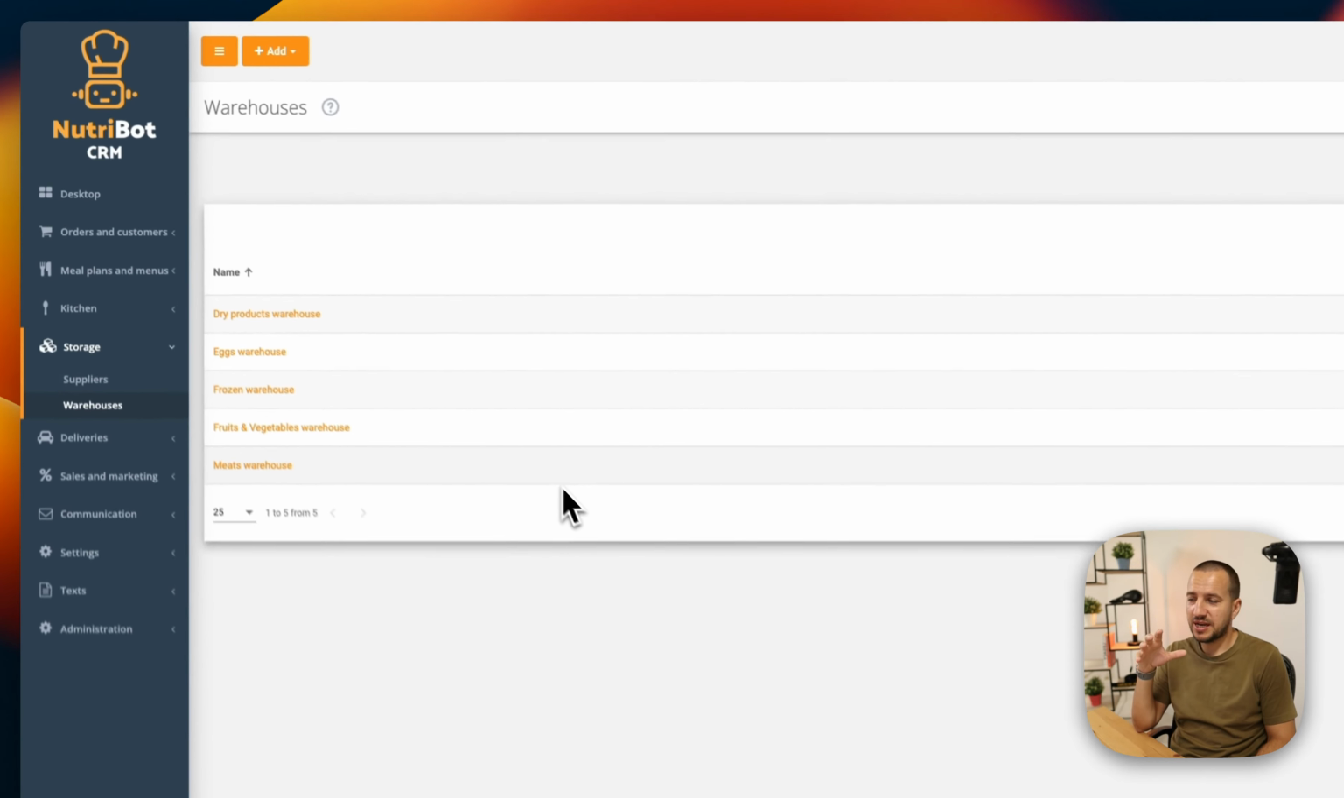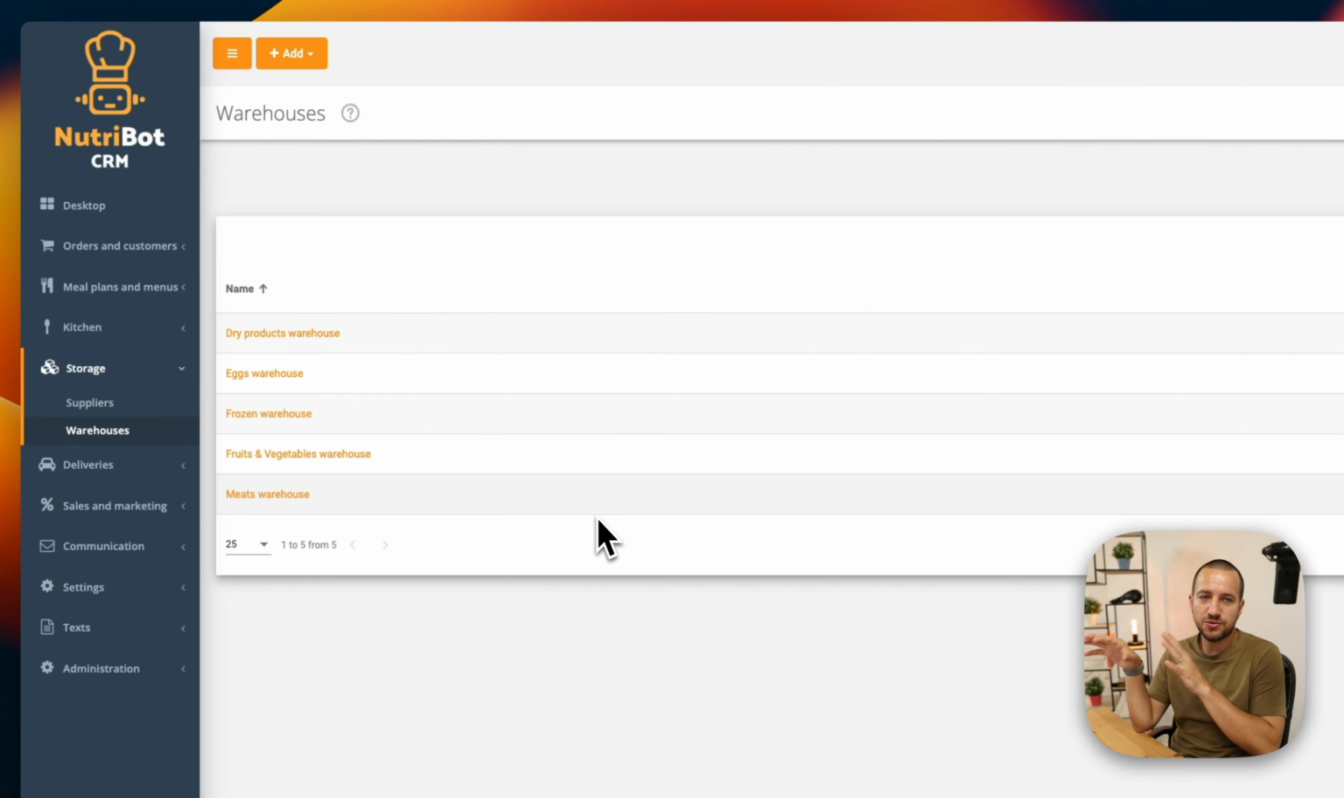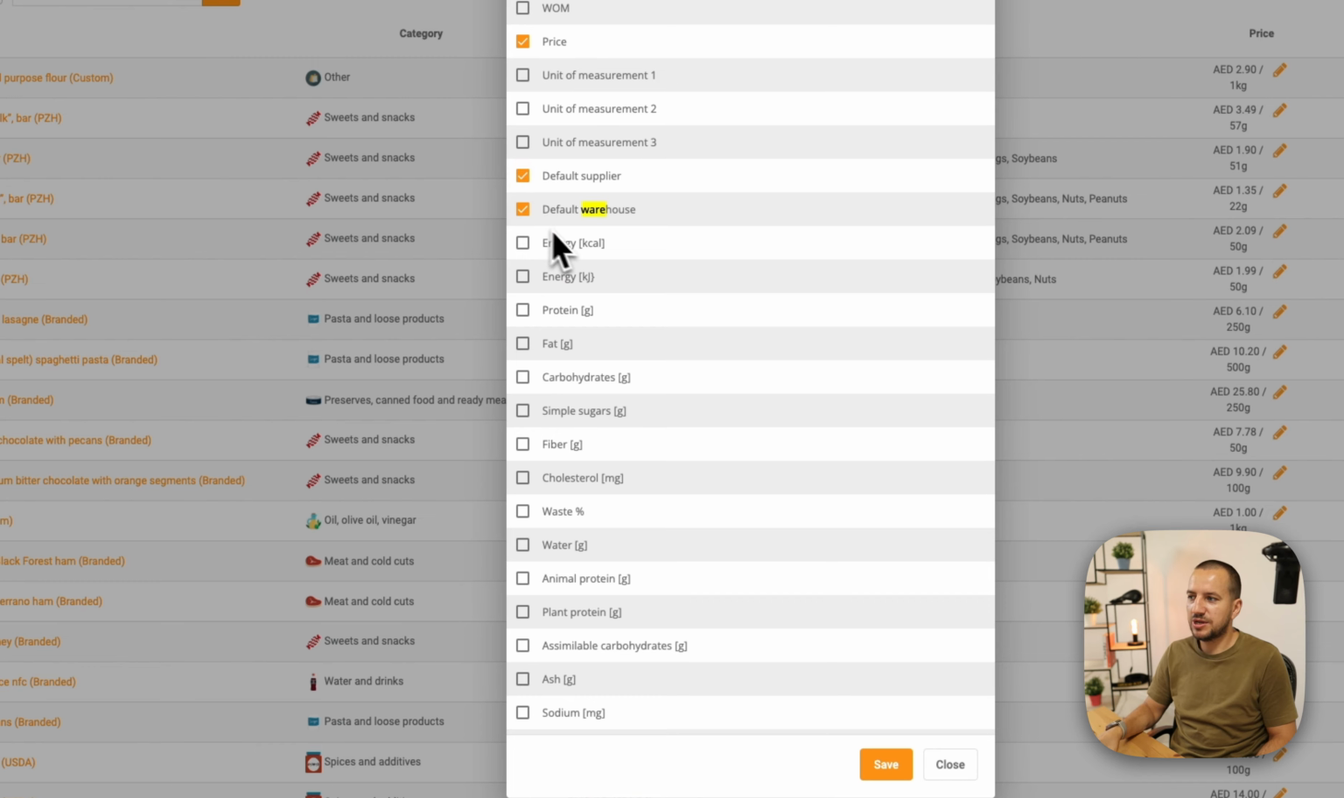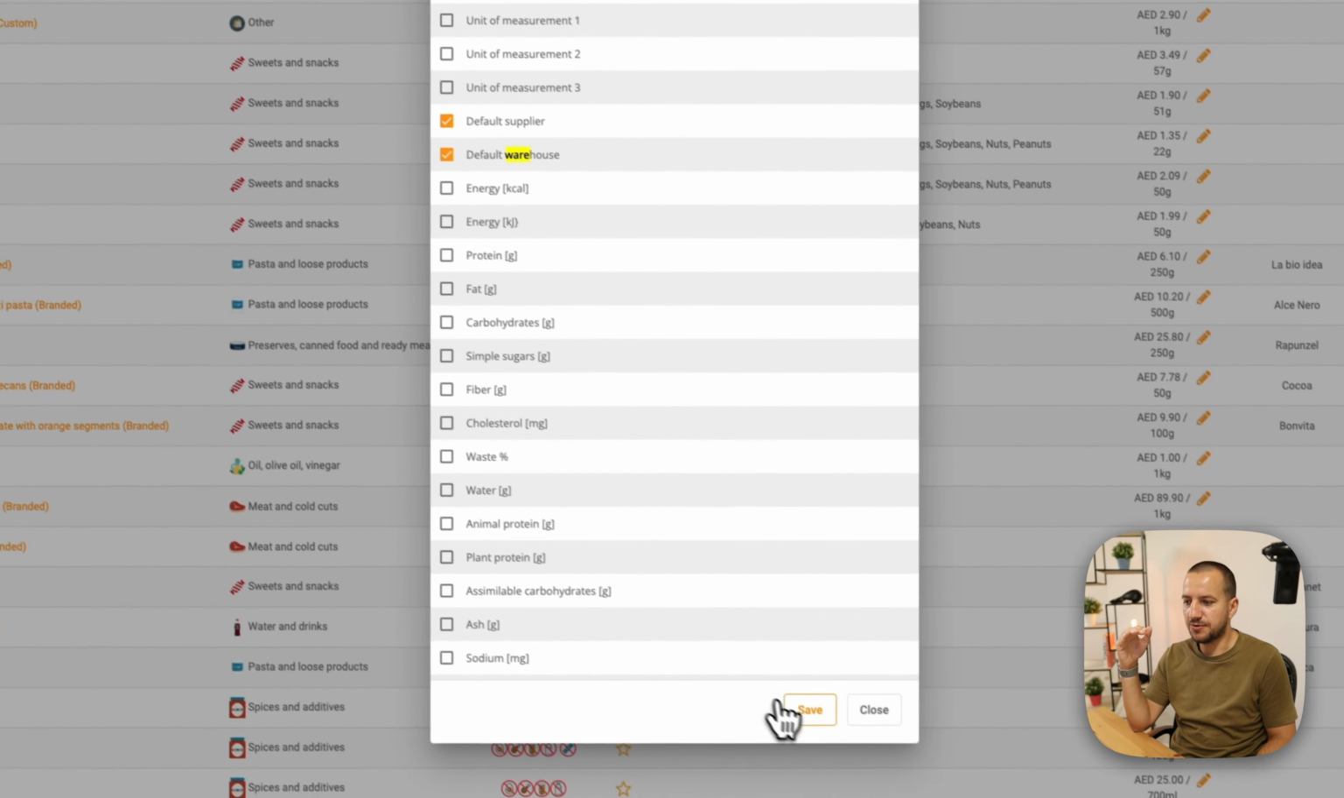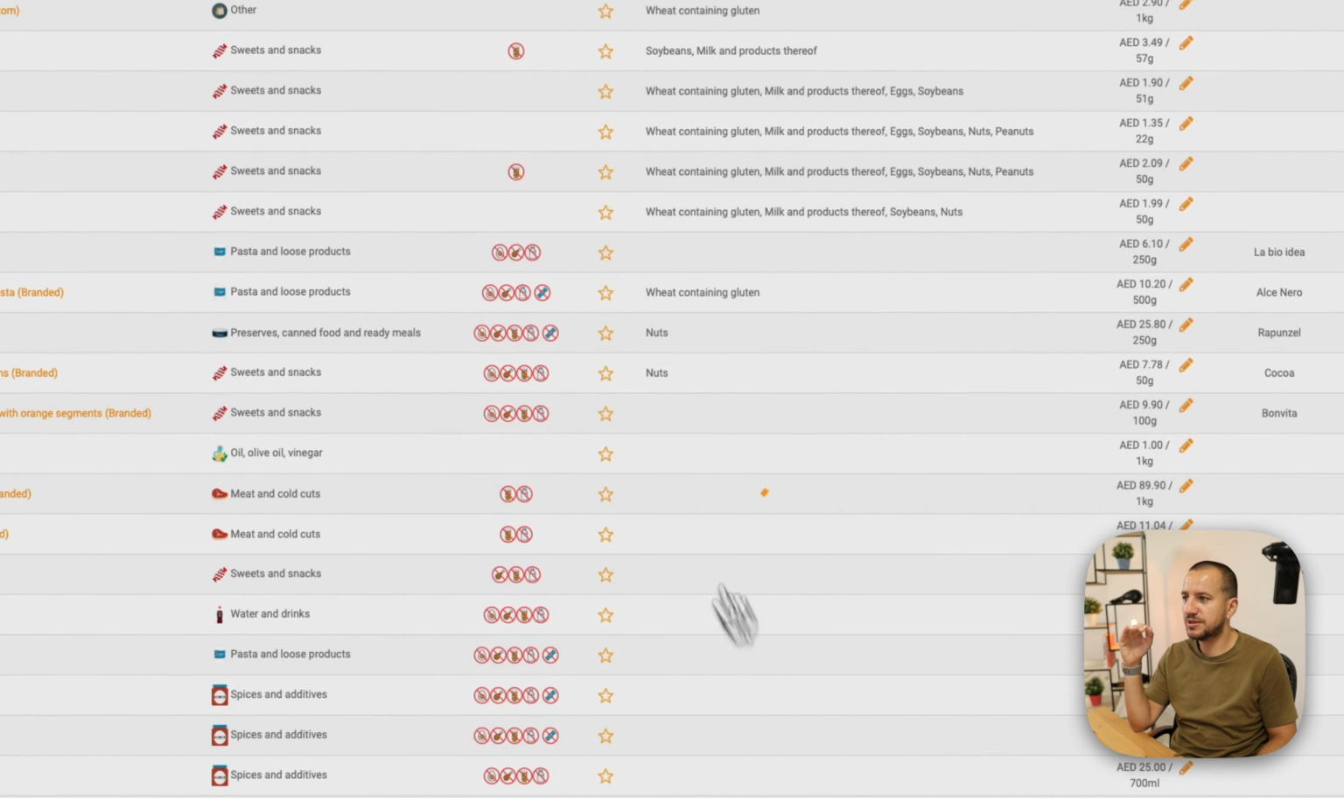And now once I am done, it is best to go to my ingredients list and define which ingredient is by default connected with which supplier and which warehouse. The easiest way to do that is to select the new columns. So I am adding to the list the default supplier and default warehouse, saving that, and now I can see the ingredient with the default supplier and the default warehouse.